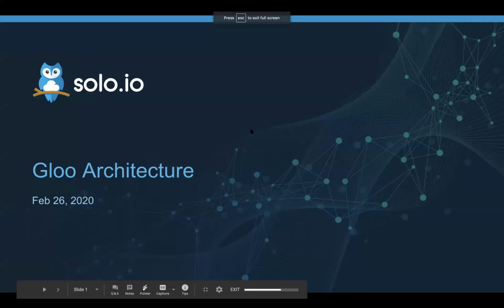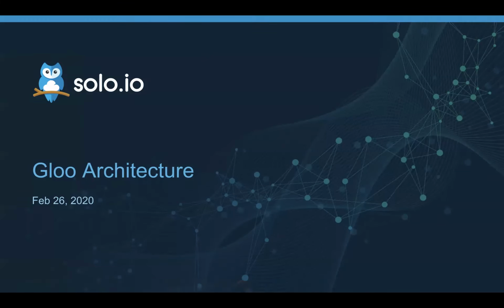Cool. All right. So as Betty said, my name's Rick. I'm an engineer at Solo, and today I'm talking about the Gloo architecture and underneath Gloo, how Envoy fits into that.